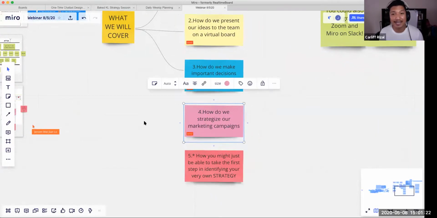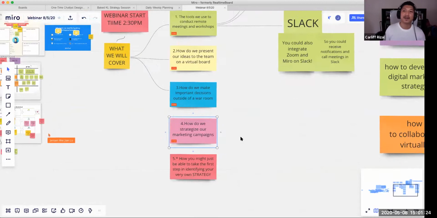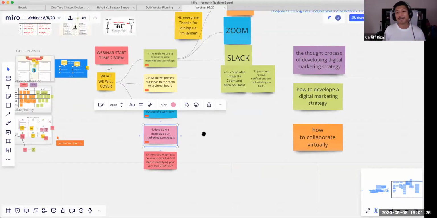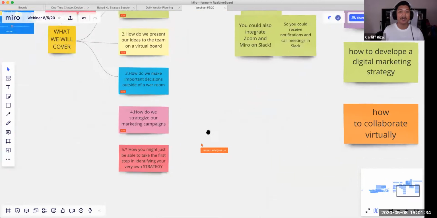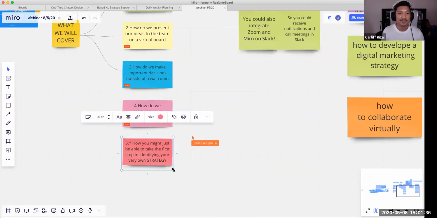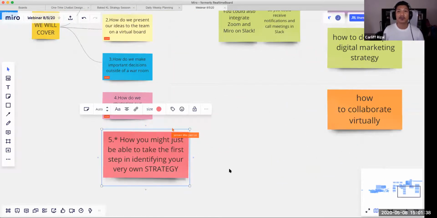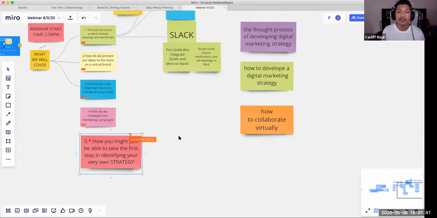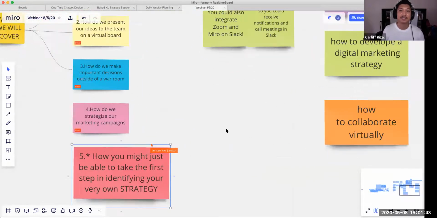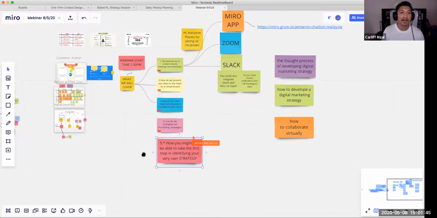Any of you got any questions or anything that you want to clarify from here? So I think this is one of the biggest things right now in our company that is creating a lot of value. If you want to be able to take the first step in identifying your own strategy, if you say that, hey, you want to do this, you can do this, right?